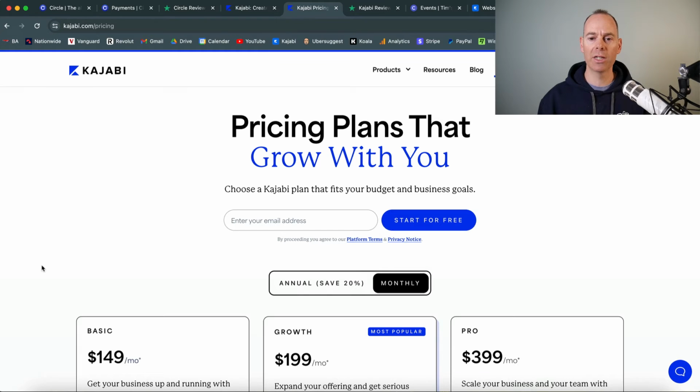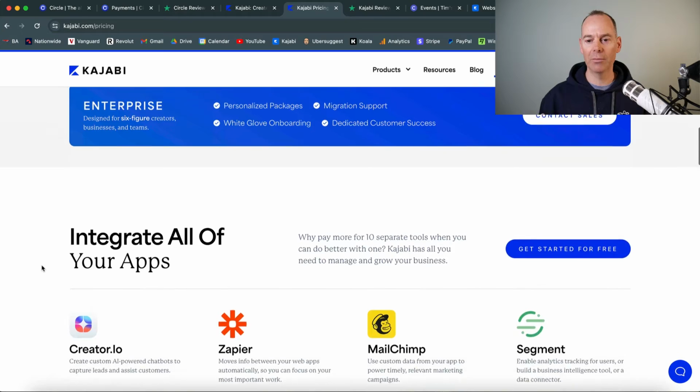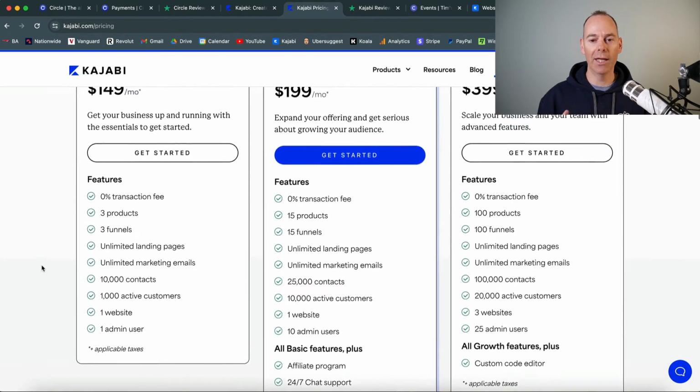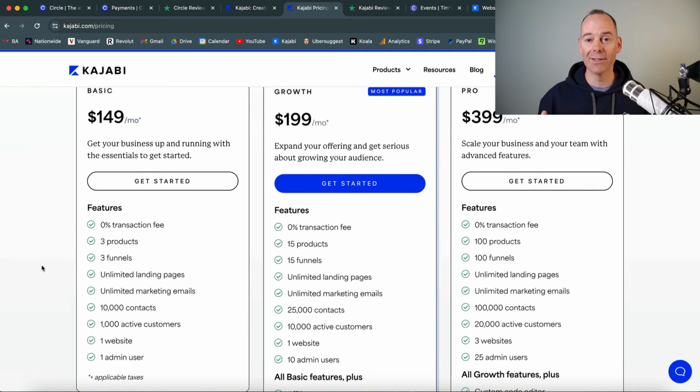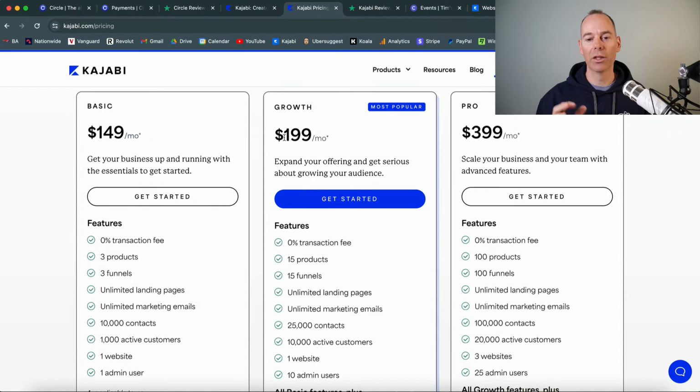So going on to pricing then, Kajabi do sometimes have a Kickstarter plan, but there's nothing here that I can see. If you do see maybe a paid ad with a $69 Kickstarter plan, then that is something to jump on because it's not open all year round. Their basic starts at $149 a month, then $199, and then $399.